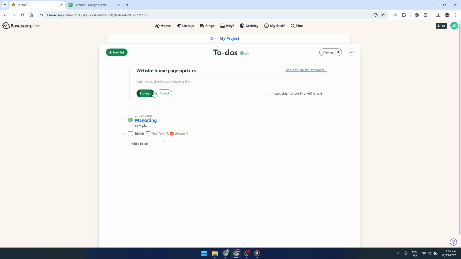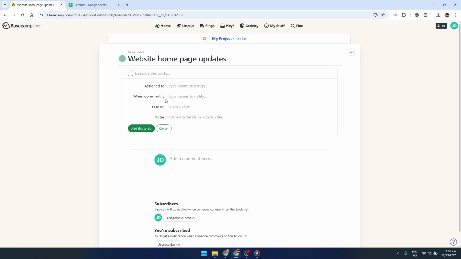Inside the list, click the option that says Add a To-Do. You'll do this for each task you want to create. First, add a clear title. Keep it concise but action-oriented, like Write homepage copy or Review final design mockups.